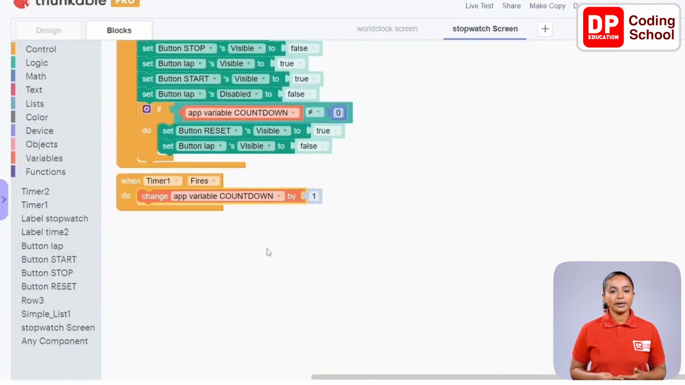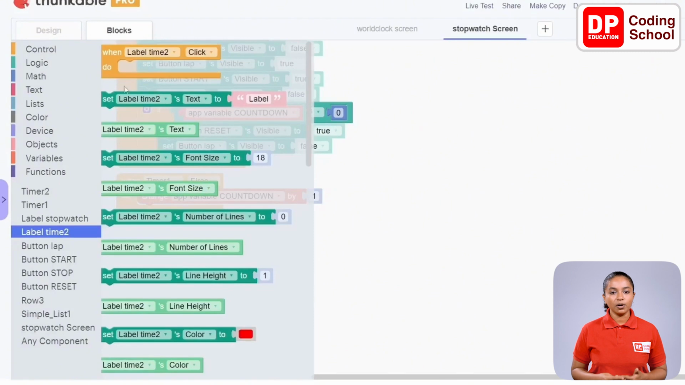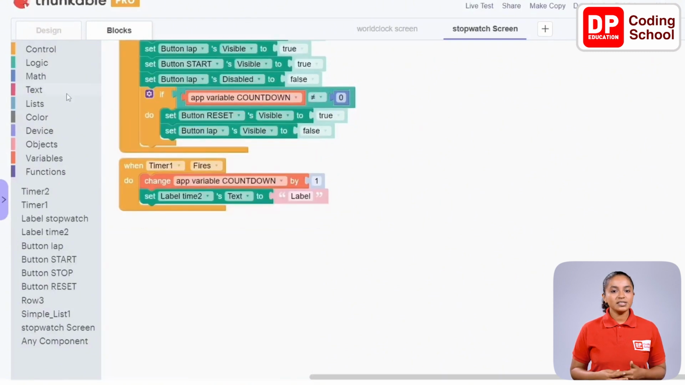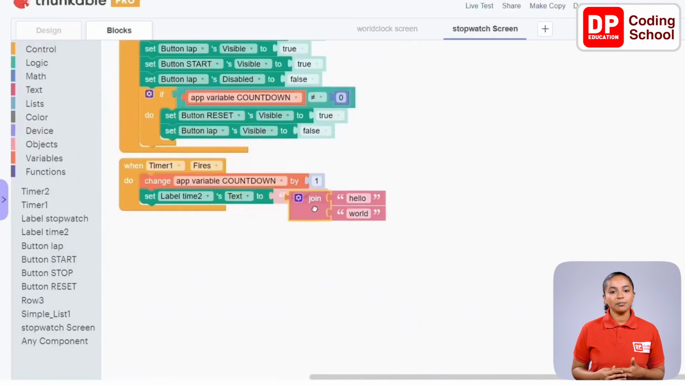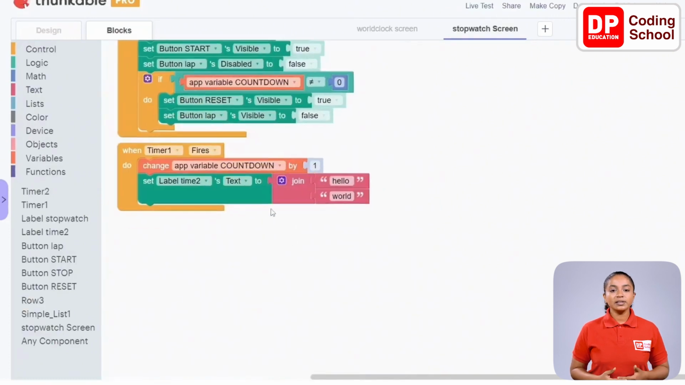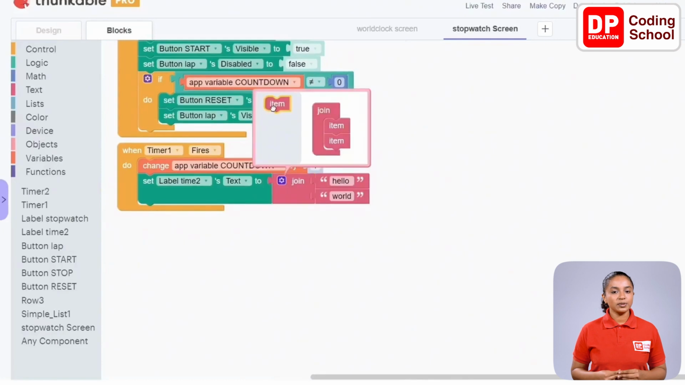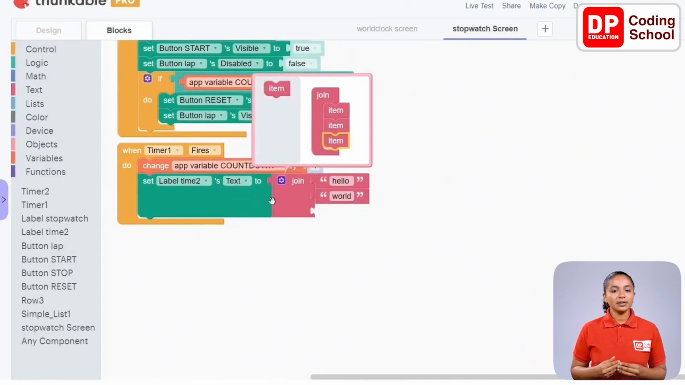Next, we need to calculate the number of seconds and minutes according to the value of the countdown variable and display it in the label time 2. For that, here let's drag a set label time 2's text to code block from label time 2. Let's drag a join code block from text to display both the second and minutes value in this label. I will click on the arrow in front of join and I will add another item to the end. Okay. Now, click the settings icon again and remove this box.